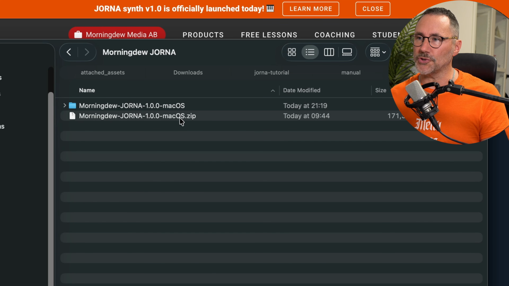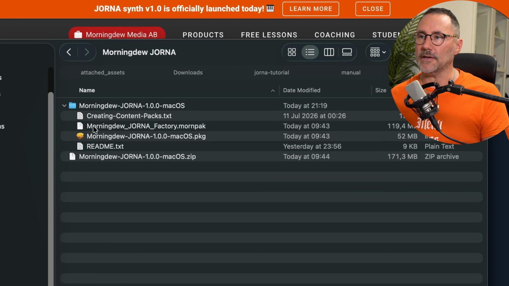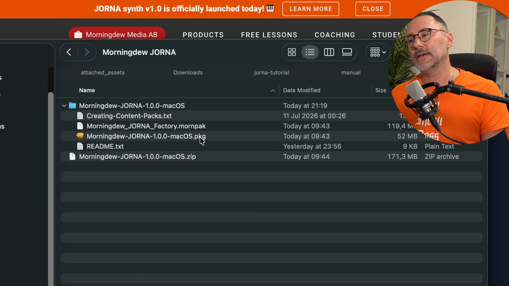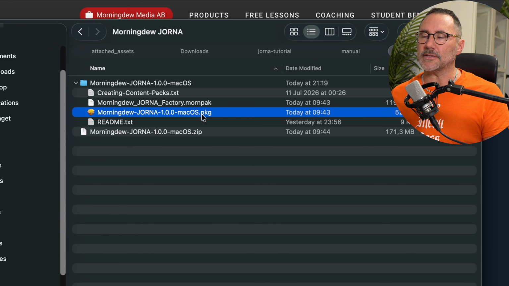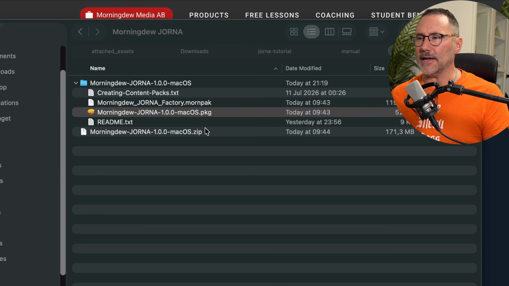Okay, so I have the Morning Dew JORNA zip file on my disk, and I'm gonna extract the zip file. So we get the folders containing the Morning Dew JORNA factory .morn pack, which is the factory content that comes with Morning Dew JORNA, and we also have the package file, which is the install file for macOS. And you're obviously gonna find the installer for Windows if you downloaded the Windows installer. So next we're gonna double click the installer file.